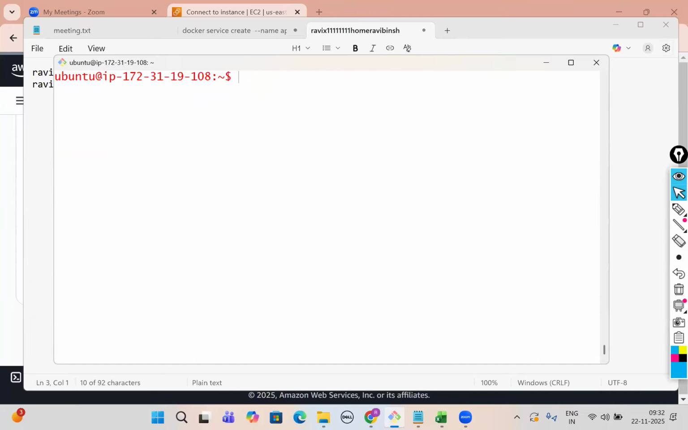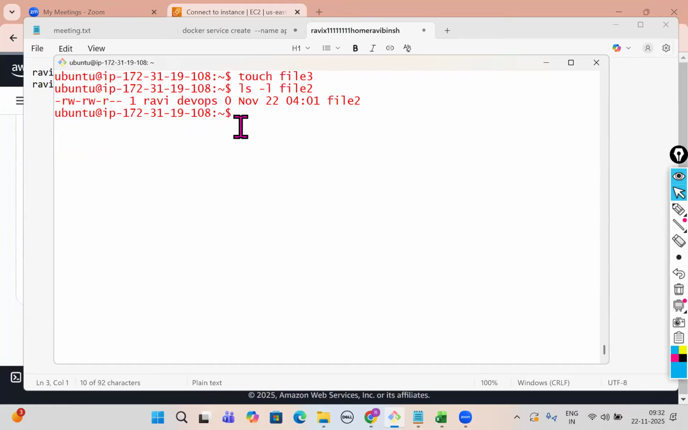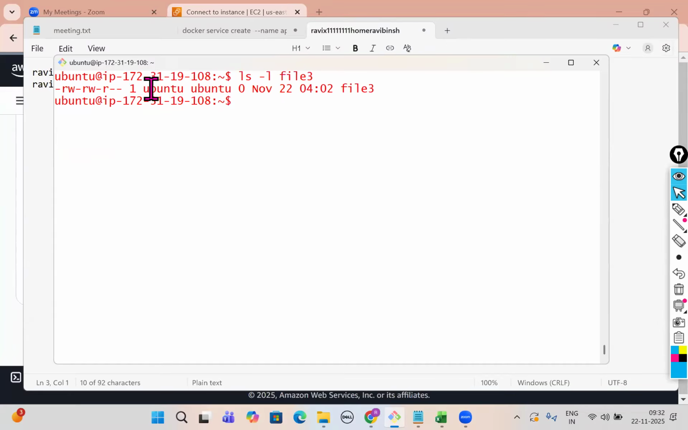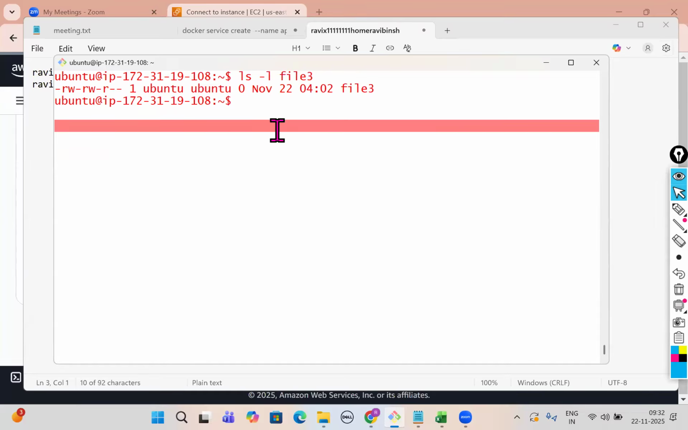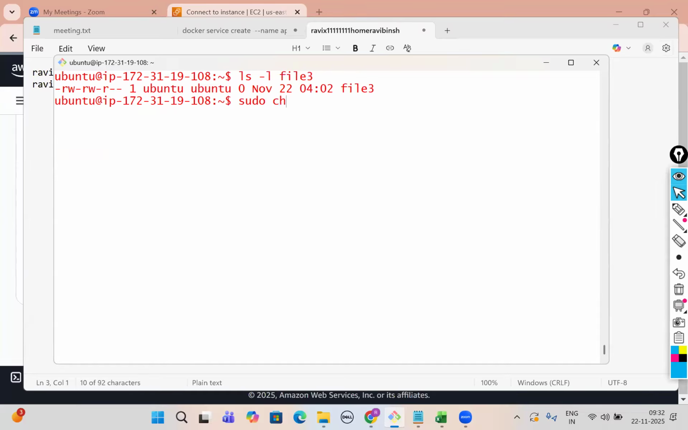Okay, one more scenario I'll show you. Let's create a file called file3. Look at the permissions of the file, ls -l on file3. Currently, you can notice that the owner is Ubuntu, and the group owner also is Ubuntu. Now I am giving the command like this: chmod QA on file3. What does that mean? Sorry, not chmod. Chmod is for changing the permissions. chown QA on file3.